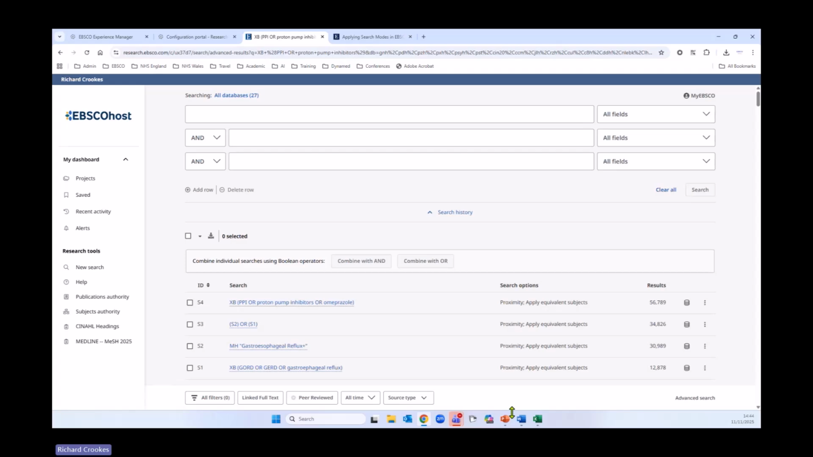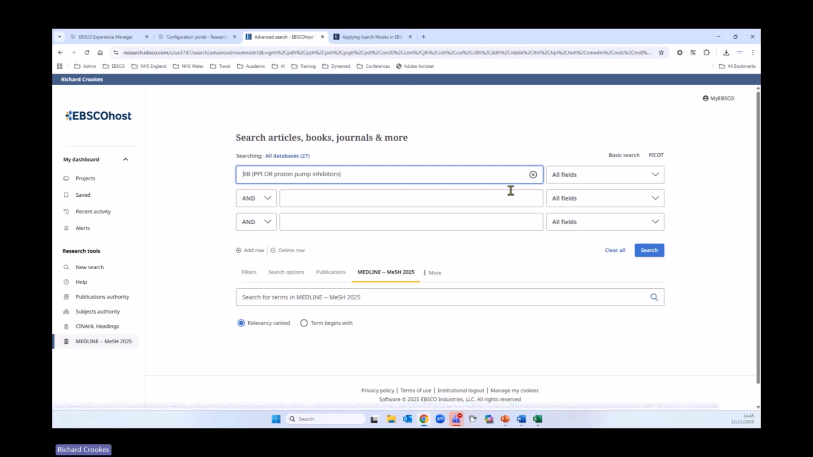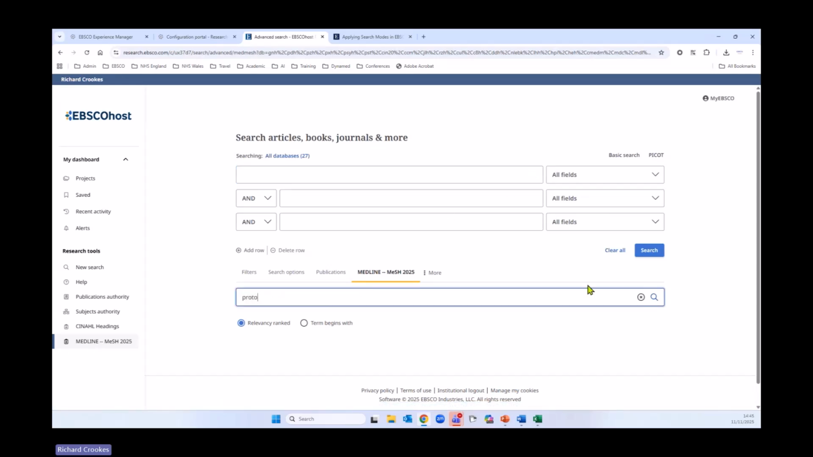So the next element, of course, is the equivalent mesh term. So I go to MEDLINE Mesh 2025 under Research Tools. I'm just going to clear this. I'll search for it here. So proton pump inhibitors.